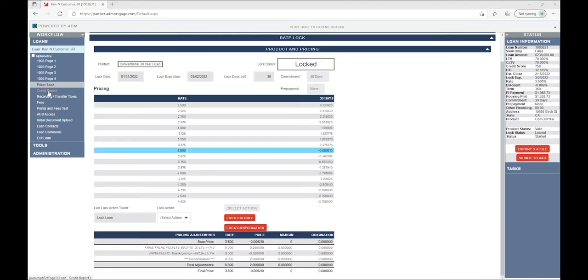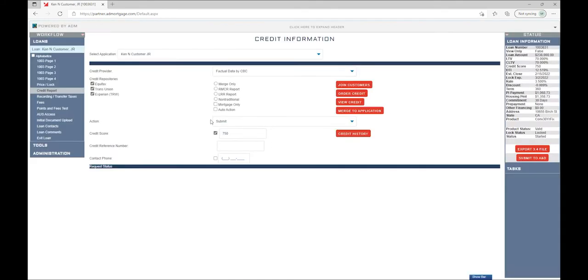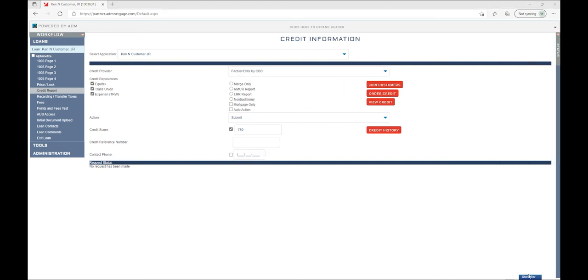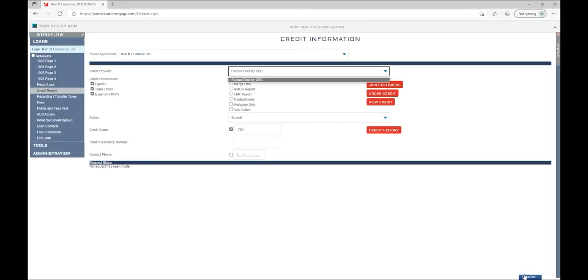Let us proceed to the Credit Report tab. Here you can already see the credit agency that has been set up under the administration at the company level. For this example, I'm going to click Universal. I can either order the credit or reissue the credit.